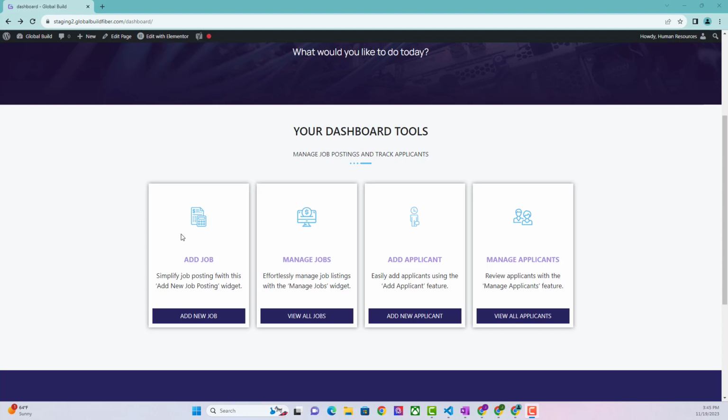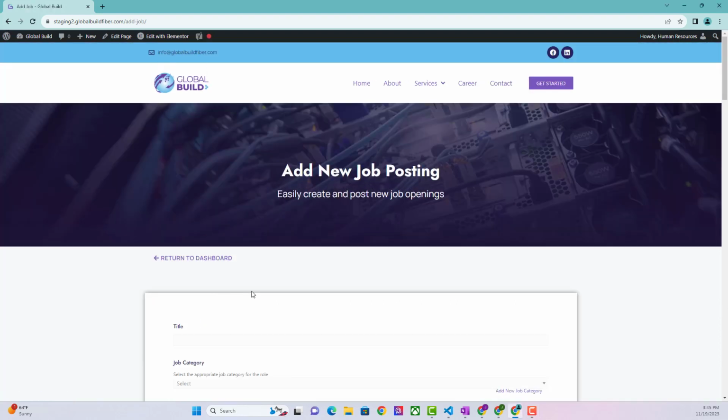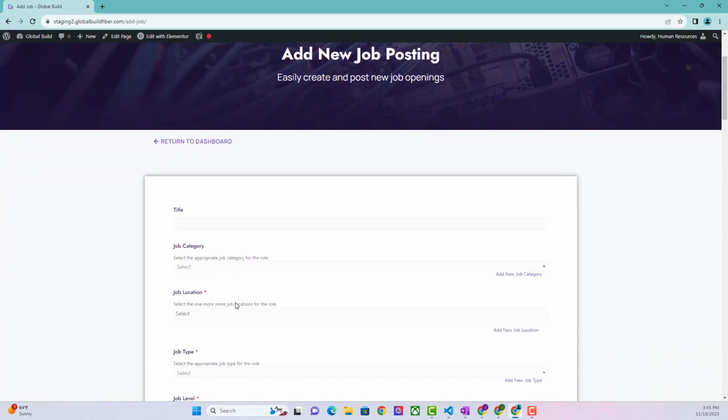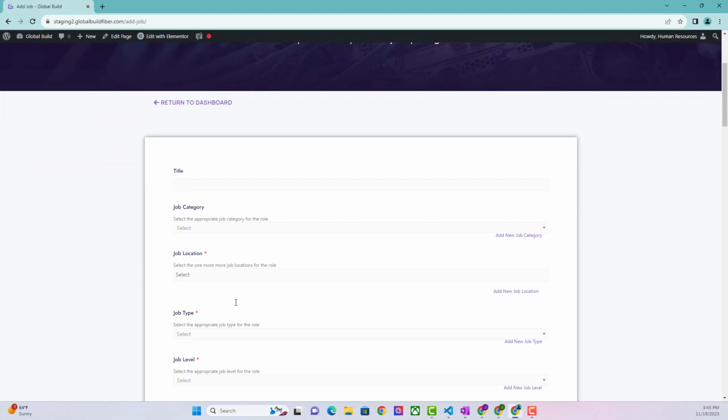Within that widget, look for a button labeled Add New Job. Click on this button to open the Add New Job for Posting form. This is where you'll input the details for your new job opening. You'll see various fields to fill in, such as job title, category, location, job type, and so on. We'll walk through these fields step by step in a moment.